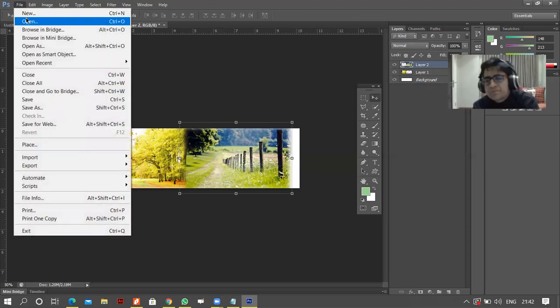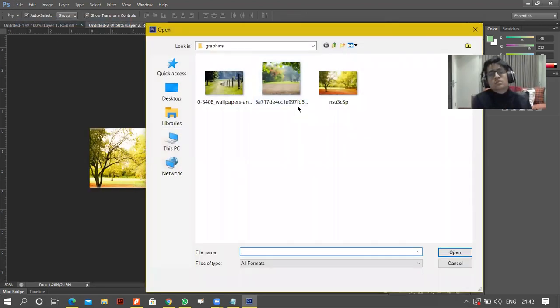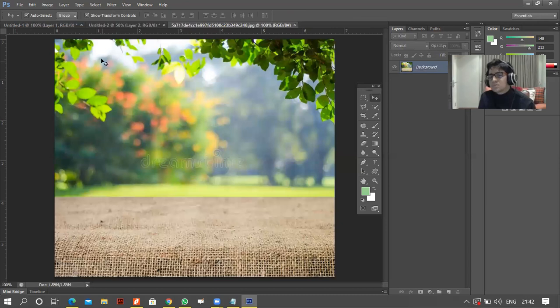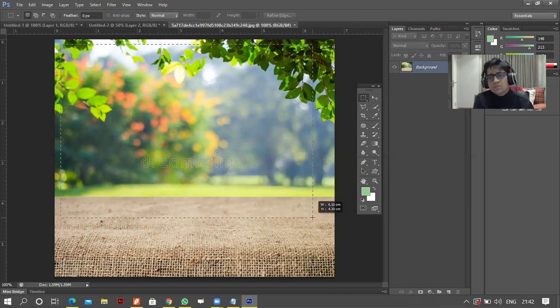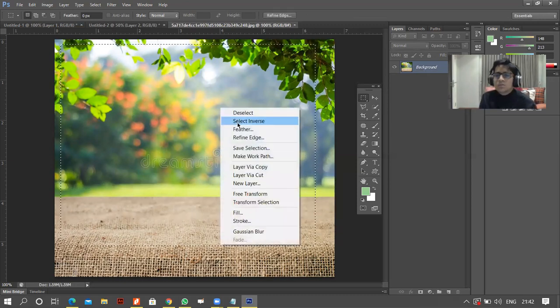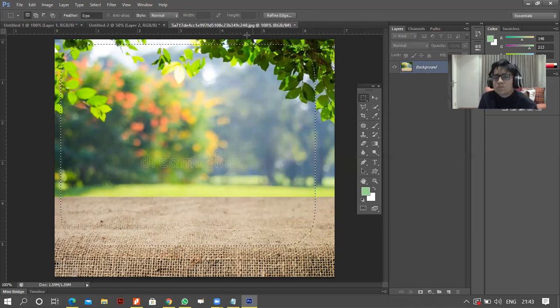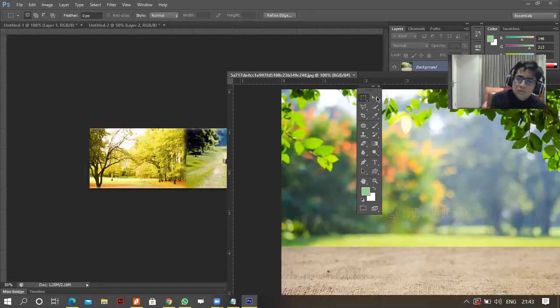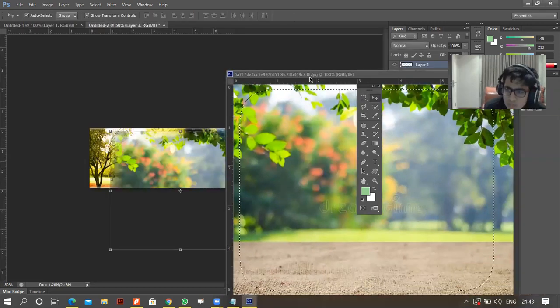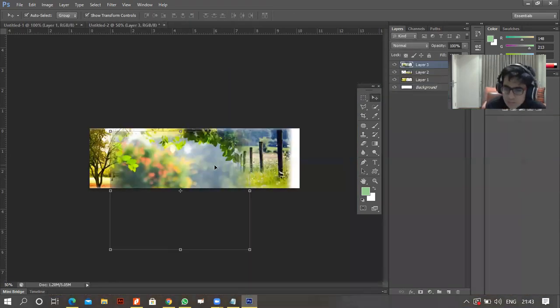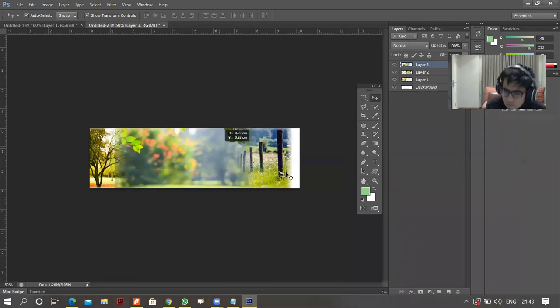And lastly, what I'll do is file, open. Well, this was the one. Very nice photography, by the way. Further, this I would make, let's say, 45. And I'll place it here. So here we go. I can bring this here.